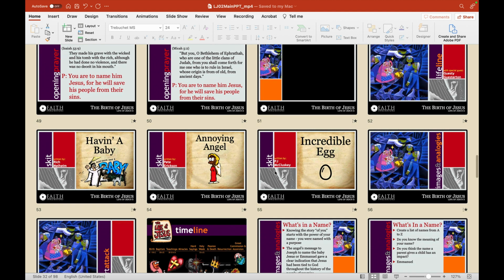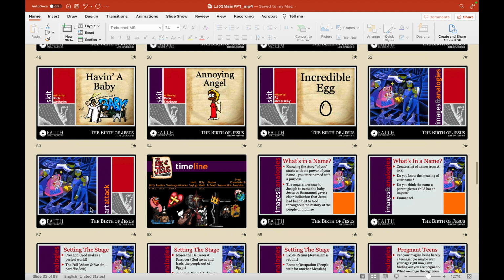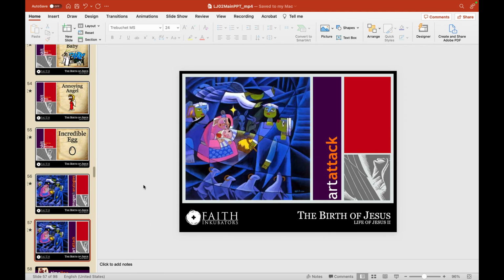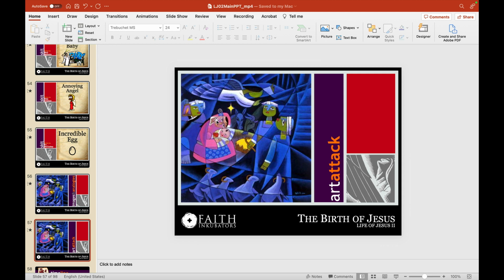If you use any of the skits, these are all title screens for the skits. And then we get into the images and analogies. Art Attack is another one of my favorites. This Hetchy art is just gorgeous. And again, there's all kinds of things to discover and unpack in each one of these pieces of art. I tell the kids, especially for those who are visual learners, what do you see in this art?